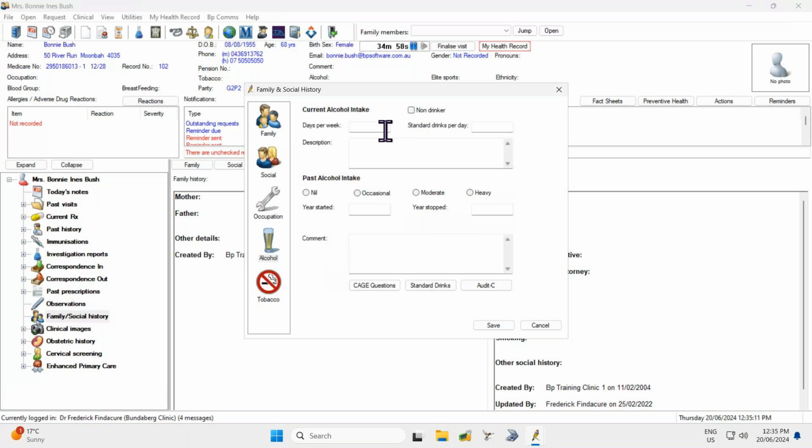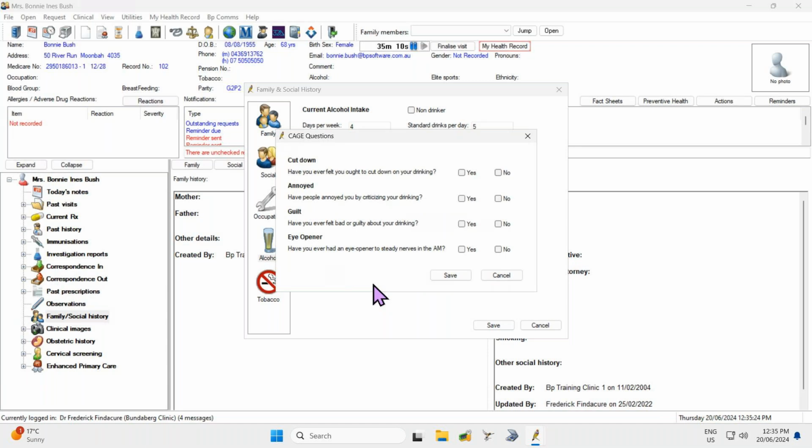But otherwise, we will go ahead and fill out some example data in here, so just free typing. And you'll notice that we have some additional buttons along the bottom here. Now, the Cage Questions button will open a window with the screening questionnaire tool on drinking habits. Very straightforward. You're just going through here and recording the answers.